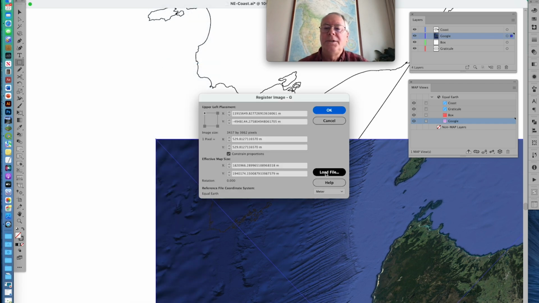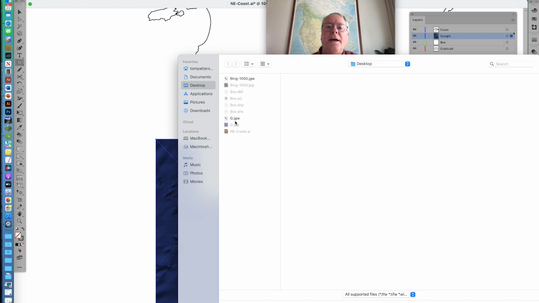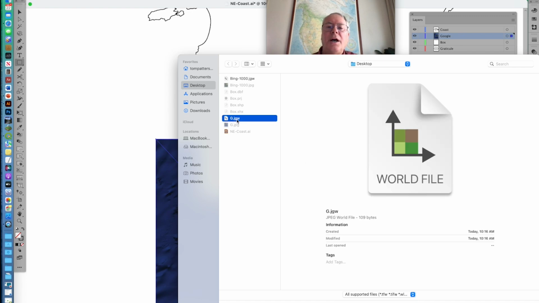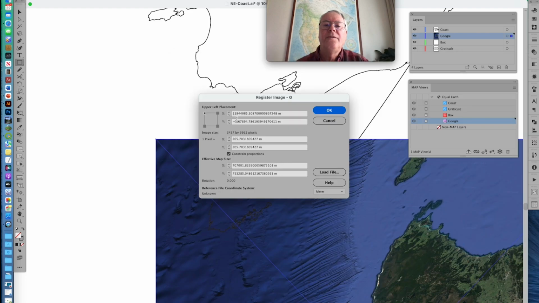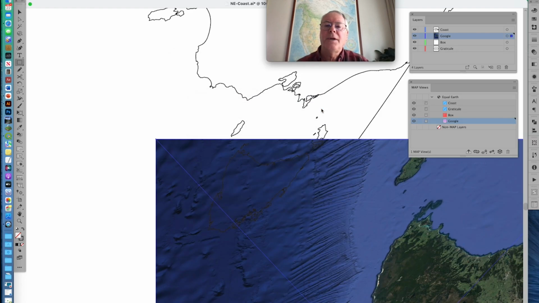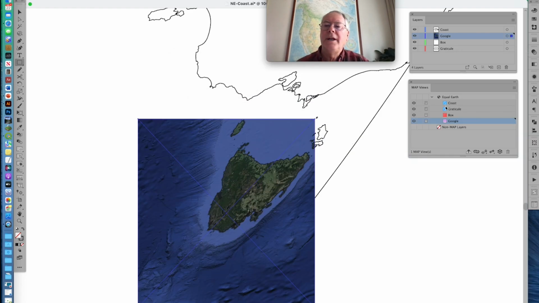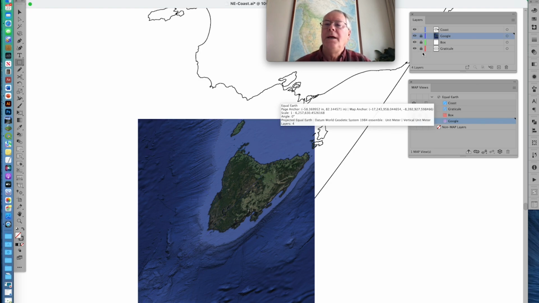What we need to do is hit load file. And here's the g.jpw world file. Select that, click OK, and look what happens. We have a nice image of Tasmania that's been added to our map. It's in the equal Earth projection, which is good.